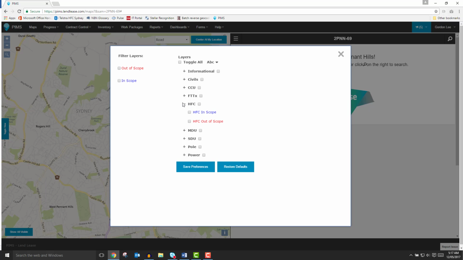It has two layers in it, one for HFC assets that have work against them, and one for those that do not. We can turn on one layer by clicking the tick box next to it and waiting for the information to load onto the map. To turn off the layer, we simply click the box next to it again. The group name also has a tick box beside it that, once selected, will turn on and off all of the layers in a group.